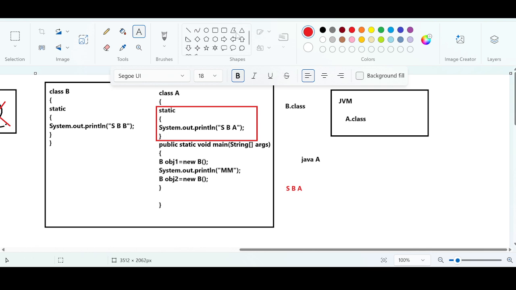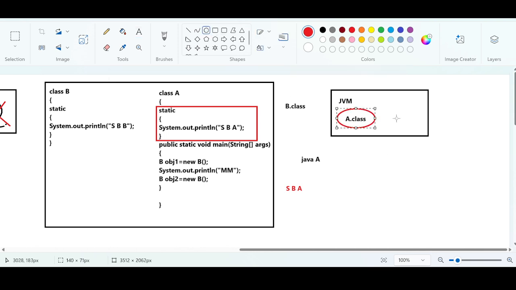Then what? Inside static blocks are recognized and executed, and the main thread will be created. And main thread gets access to the main method. Firstly, it will try to find the main method inside the class A. Of course, there is a main method. All the instructions inside the main method will get executed. What is the first instruction? First instruction, you have B obj equal to new B.